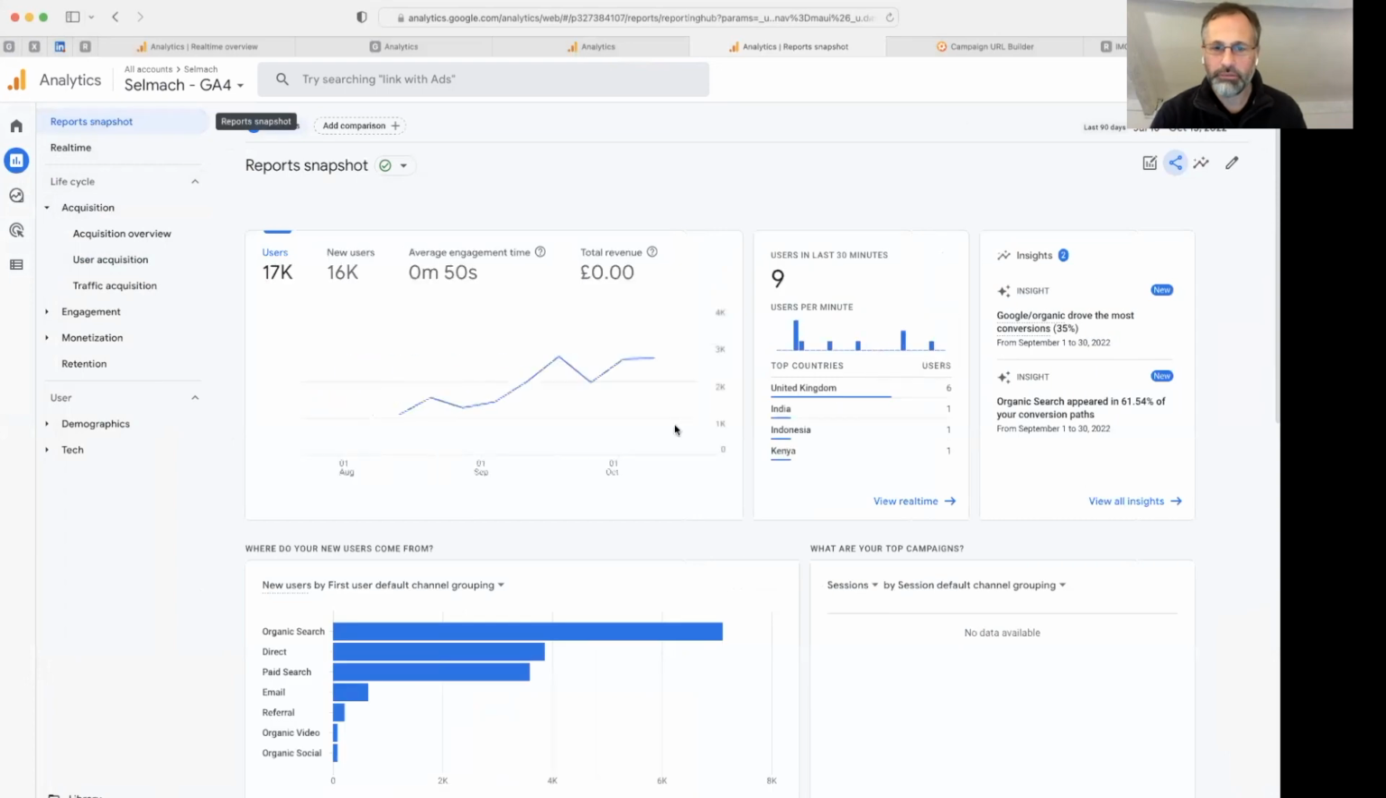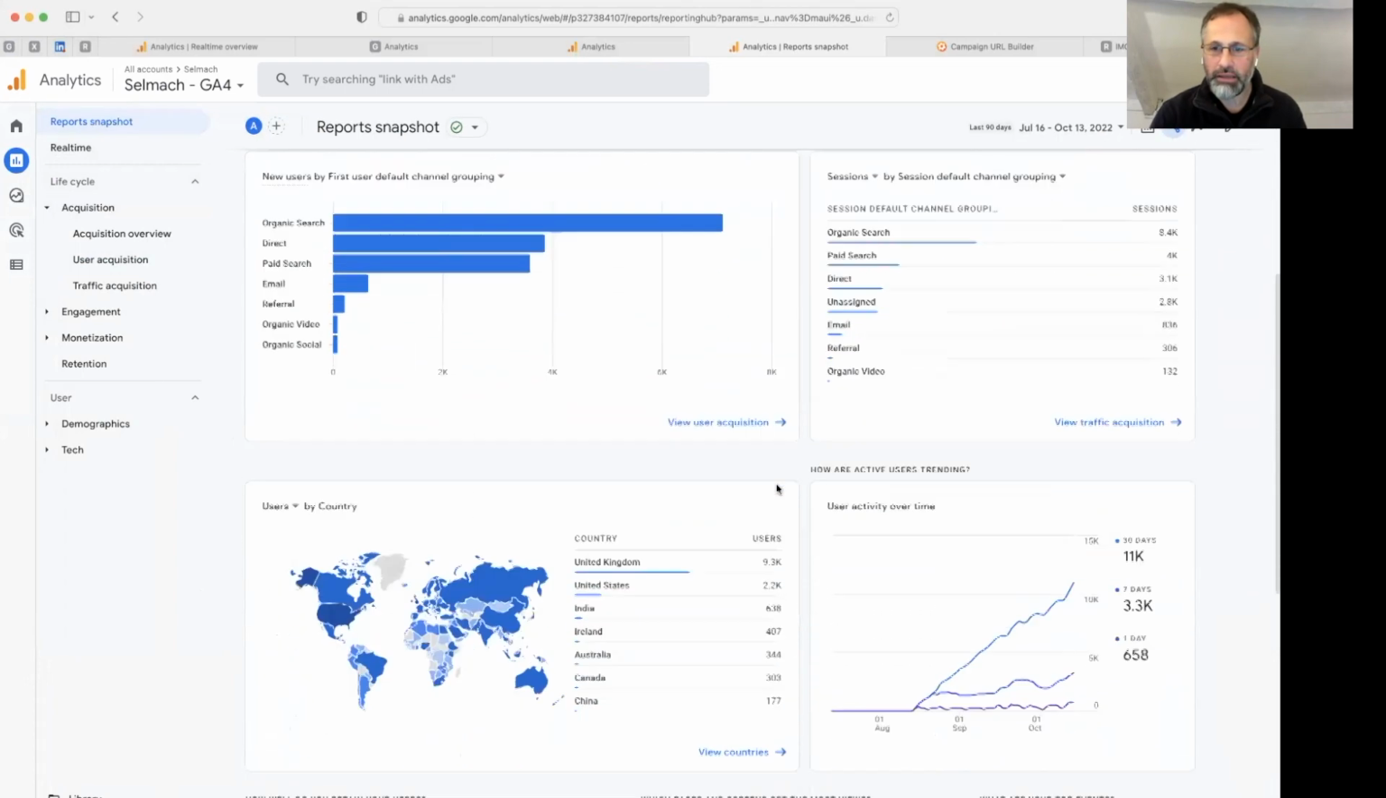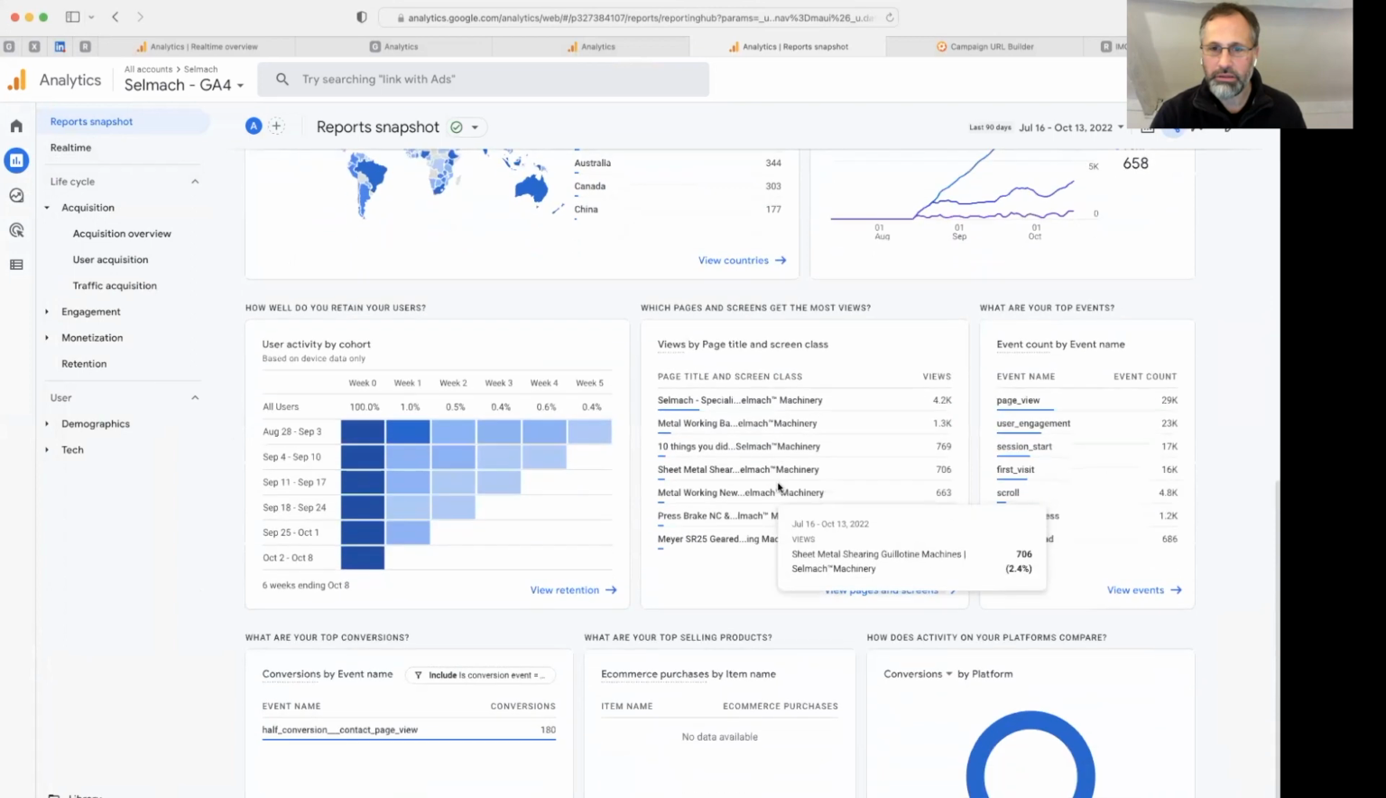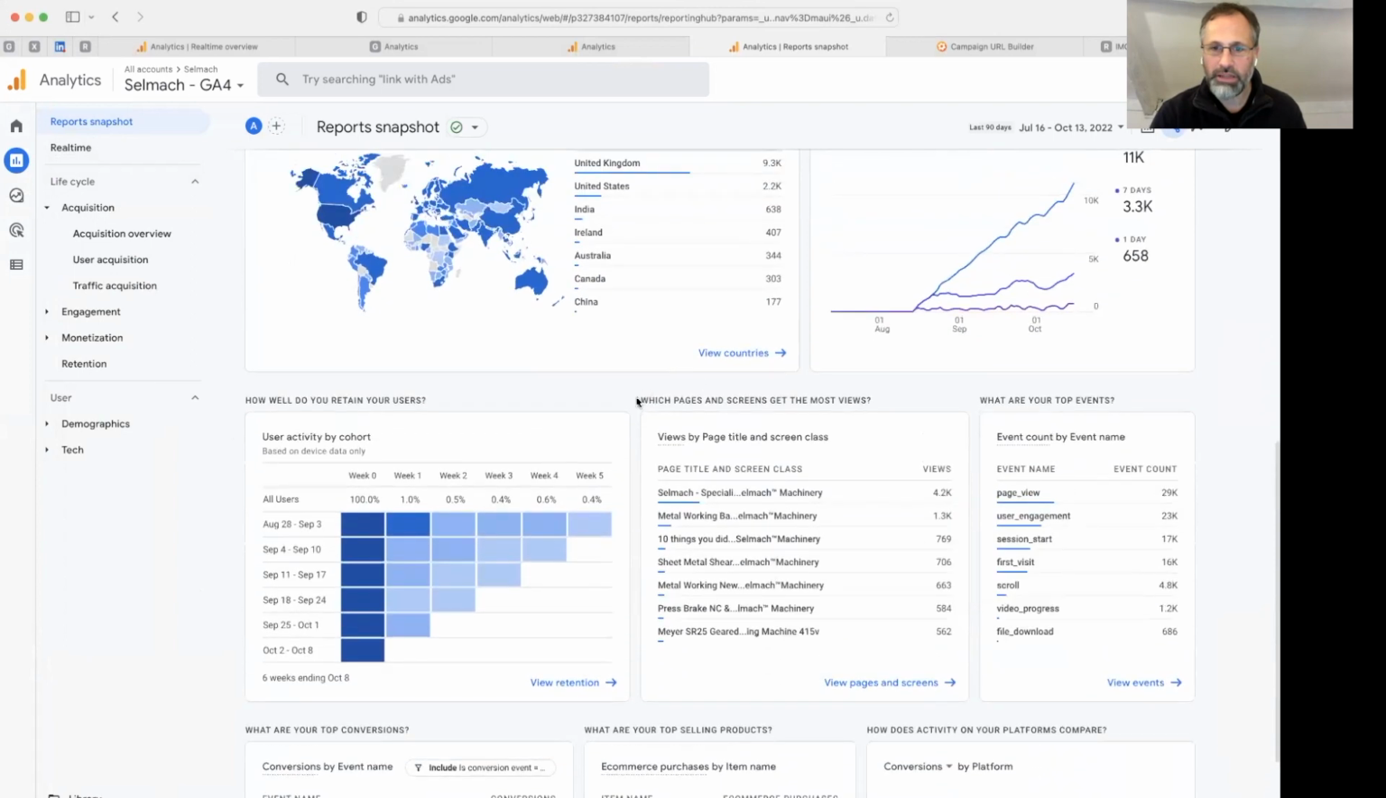Report snapshot. And then if I have a look on here, there's another question. Which pages and screens get the most views? Now it calls it screens because obviously we're looking across both websites and apps. So some of the terminology is slightly different, but for our purposes, which pages get the most views? This answers the question. So we can see here a quick rundown of all the page titles and the number of views that are coming through.